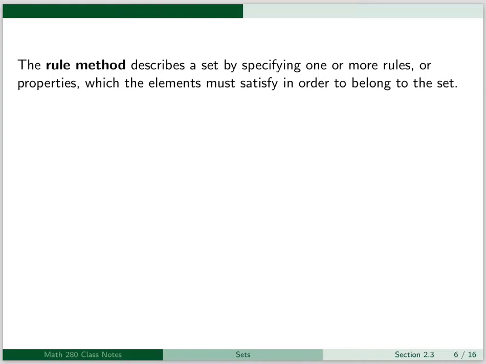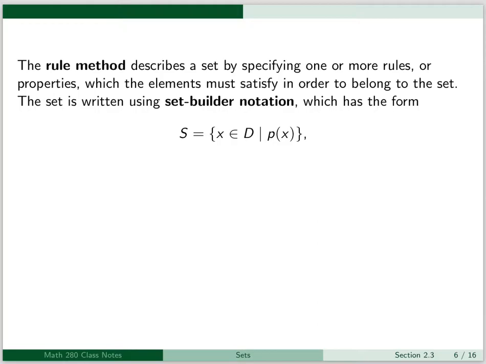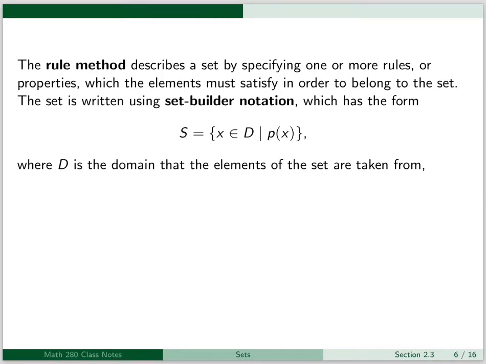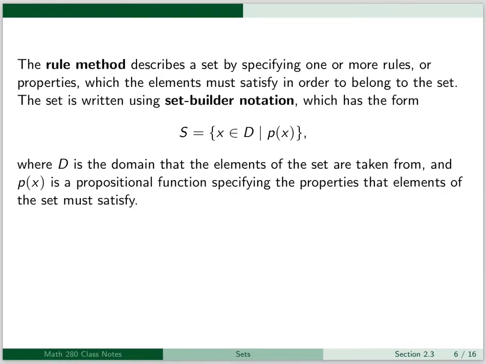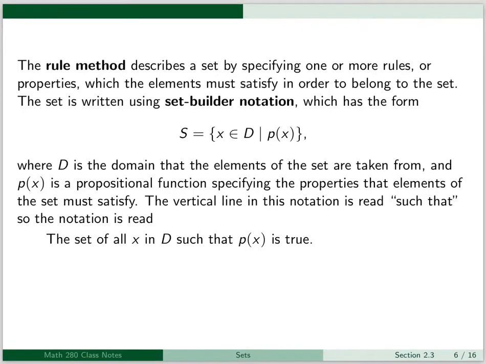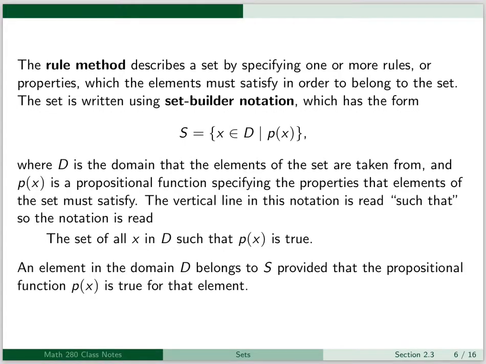The rule method describes a set by specifying one or more rules or properties which the elements must satisfy in order to belong to the set. The set is written using set builder notation, which has the form shown, where D is the domain that the elements of the set are taken from, and P(x) is a propositional function specifying the properties that elements of the set must satisfy. The vertical line in this notation is read "such that," so the notation is read the set of all x in D such that P(x) is true. An element in the domain D belongs to S provided that the propositional function P(x) is true for that element.